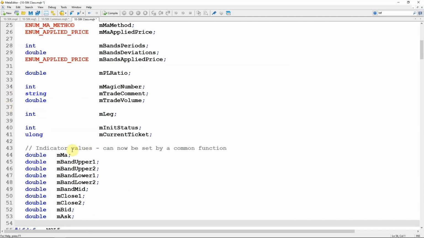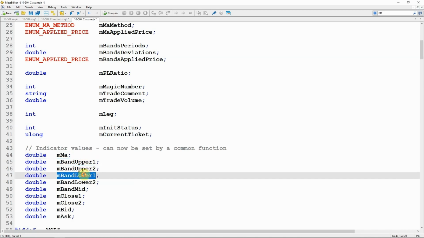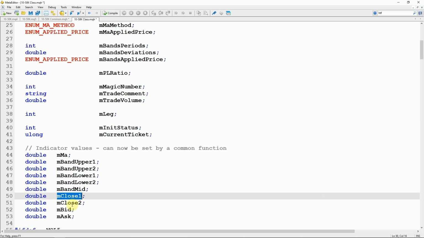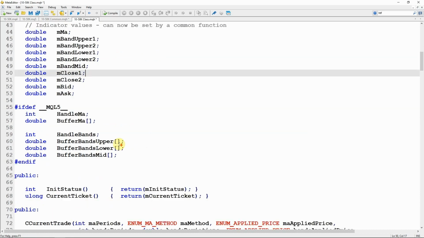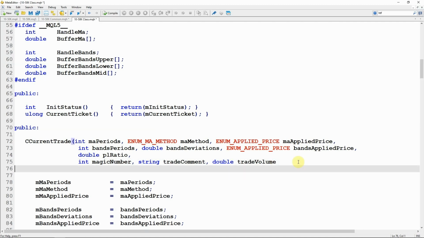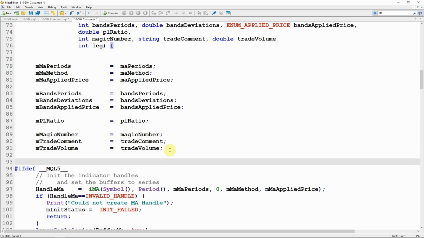So these are the main member variables: the moving average, the upper band for bars 1 and 2, lower band for bars 1 and 2, the band mid price for bar 1, close price 1 and 2, and the current bid and ask prices. Nothing else changes here. These MQL5 values remain. These functions are the same. But here I've added the leg to the constructor, and then I need to store that leg variable in a member variable.